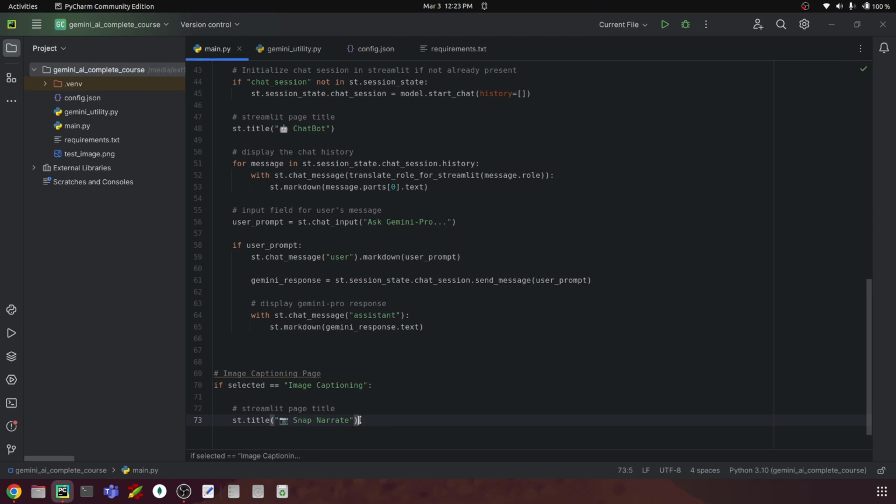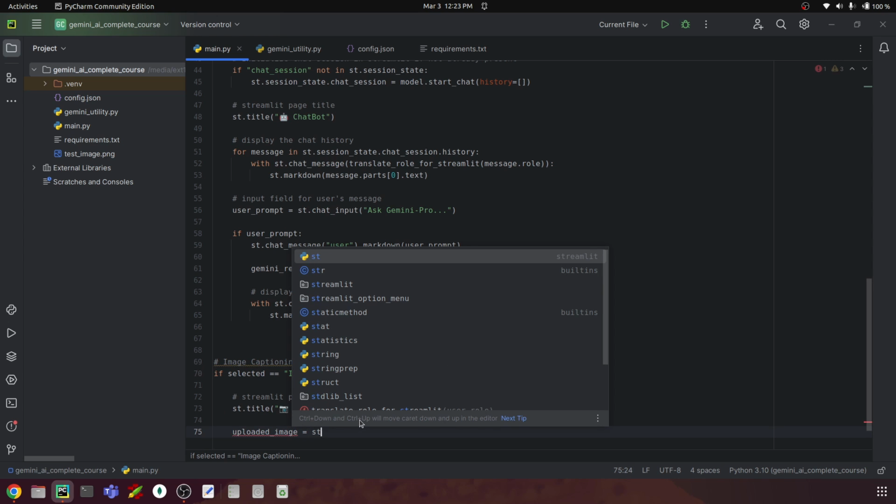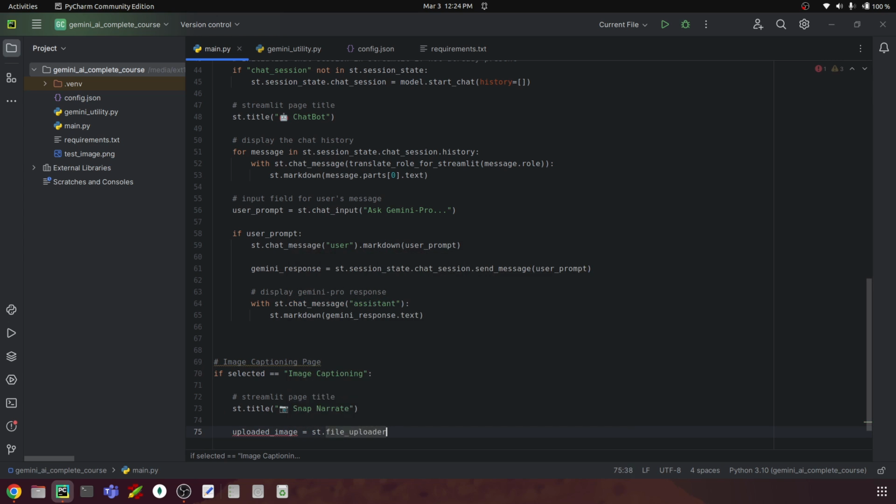Put this within the if block, and we need to create a box where the user can upload the image. So for that, I'll create a variable called uploaded_image is equal to st.file_uploader. Here we can say some text like upload an image. And you can also mention what types you accept. So let's say, for example, we accept only JPG, JPEG and PNG images. You can just mention that.